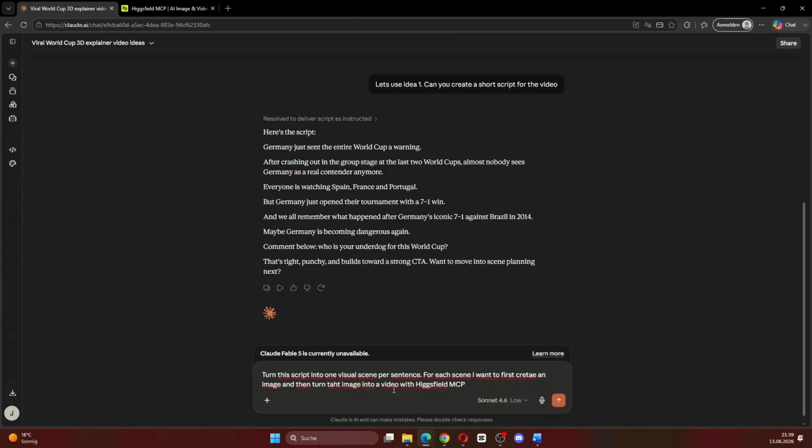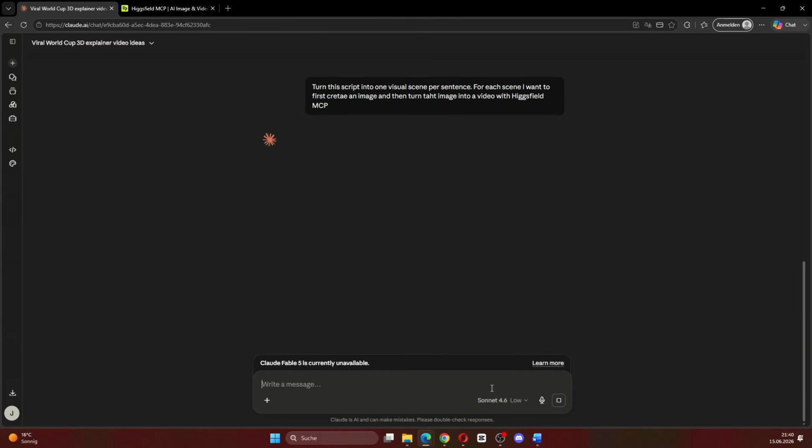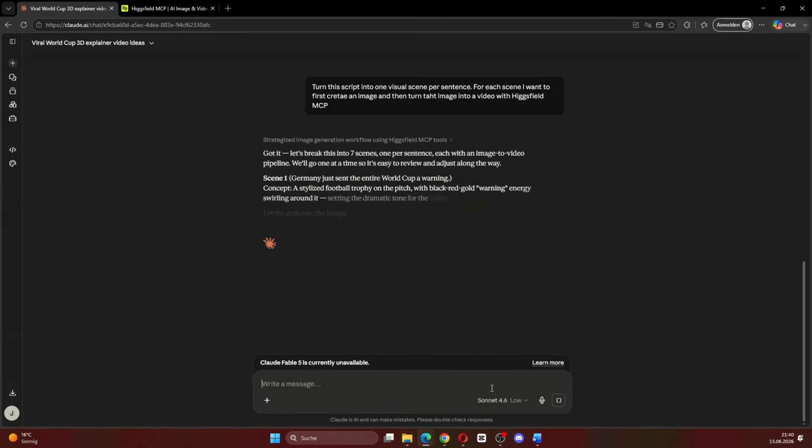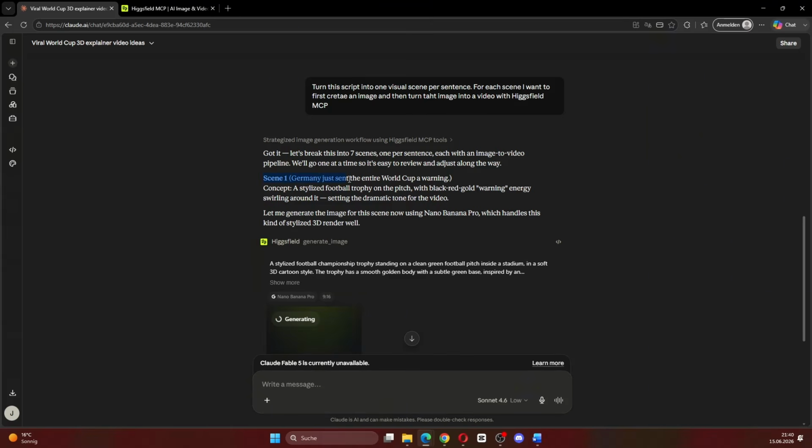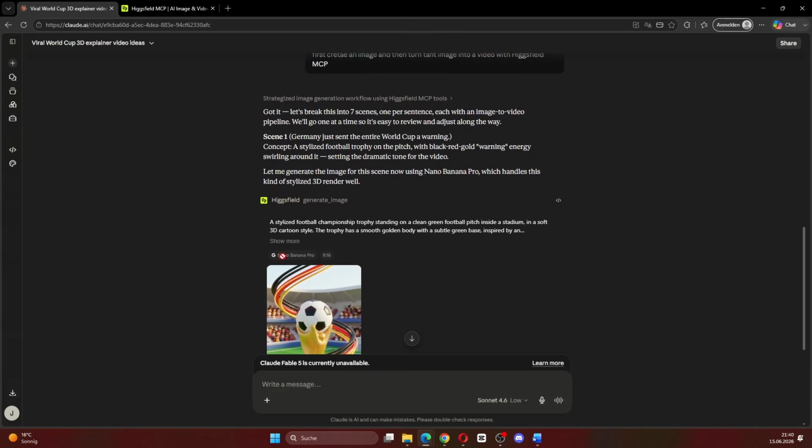The reason I want to create the image first is simple. We could try to generate every video directly, but when you create a clean image first and then use that image as the reference for the video, the result is usually much more controlled. Okay, Claude already starts with scene 1, which is the first sentence of our script. Germany just sent the entire World Cup a warning. And as you can see, it automatically uses Higgsfield through the MCP connection.